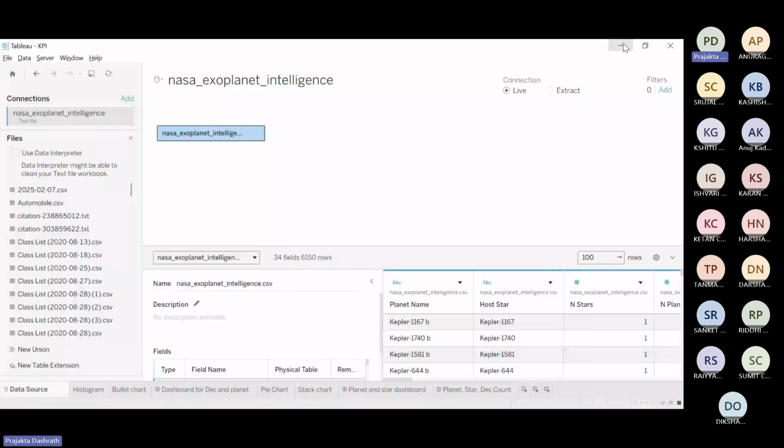Now let us start. Okay, this is the NASA data set, and this data set is having a huge amount of things about the stars, their orbits, their revolving around the earth, revolving around the self, what is n star, what is n planet. There are multiple pieces of information included regarding stars, planets, their orbits, etc.